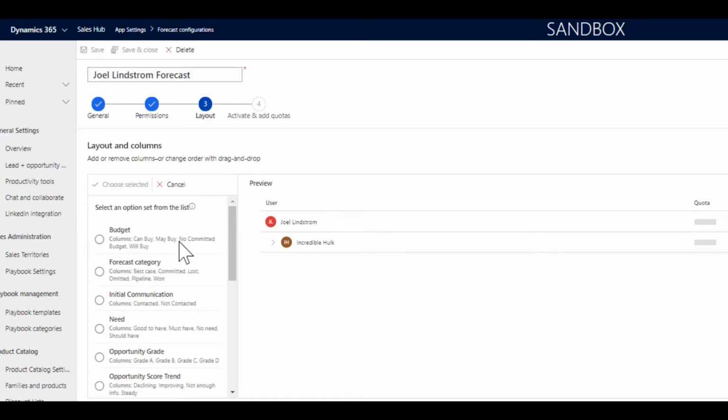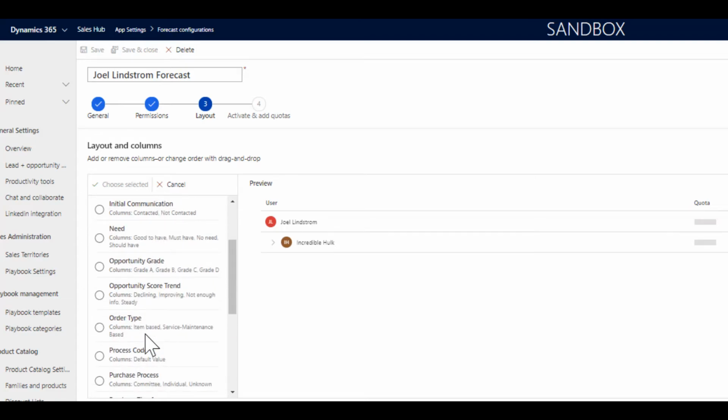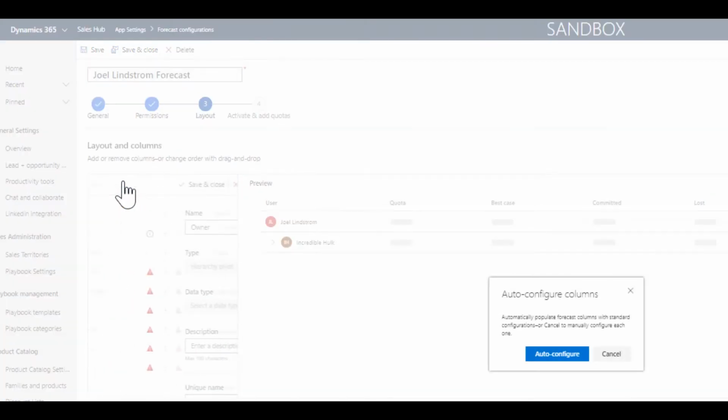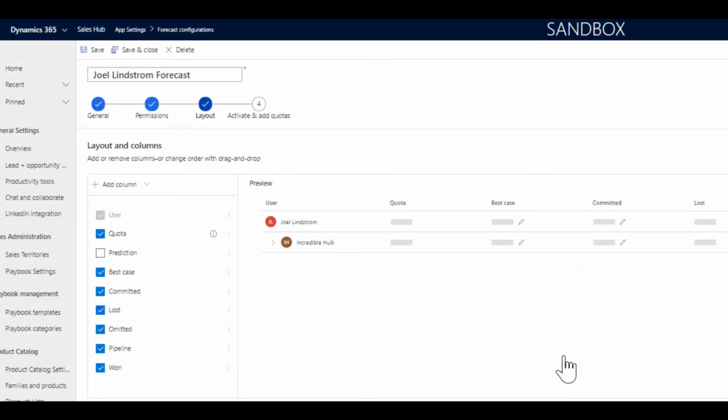This lets you add the values or the columns from an option set to your forecast so you can view your forecast by those categories. There's several to choose from here. The one that Microsoft recommends that you select is the forecast category. That's kind of the default one. And then you can choose some other ones if you want. You can then auto configure the columns, this is probably the fastest way to set up your forecast.